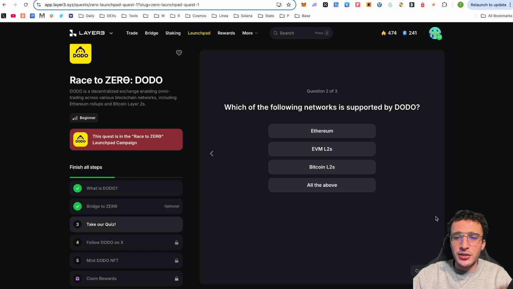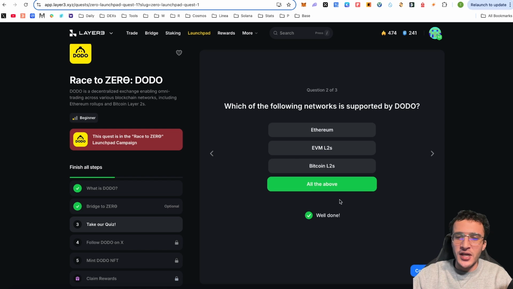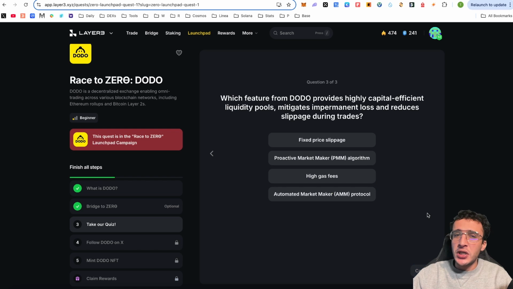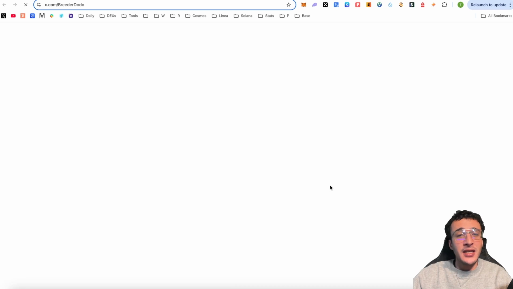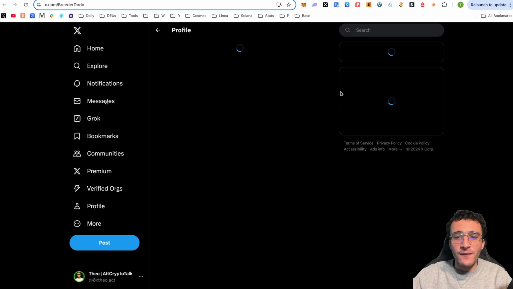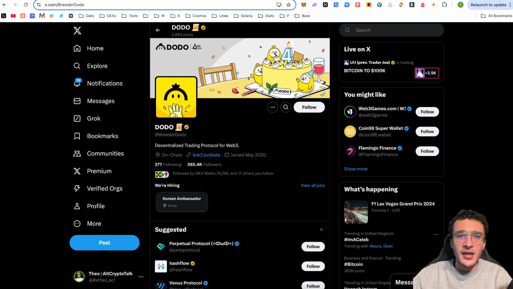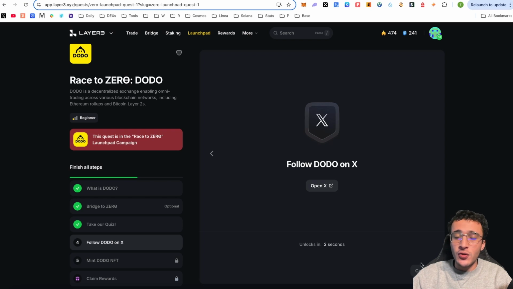Ethereum, EVM layer 2s, Bitcoin layer 2s, all of the above. Continue. Which feature from Dodo provides highly capital efficient liquidity pools, mitigates impermanent loss, and reduces slippage during trades? We have got the proactive market maker algorithm. Continue. Follow Dodo on X if you haven't done so already, guys. Give them a follow and then we can come back over to layer 3, and then once it unlocks, we can click the continue button, just like so.